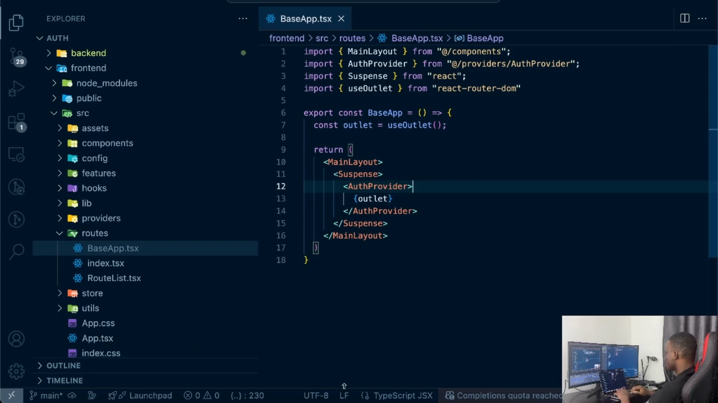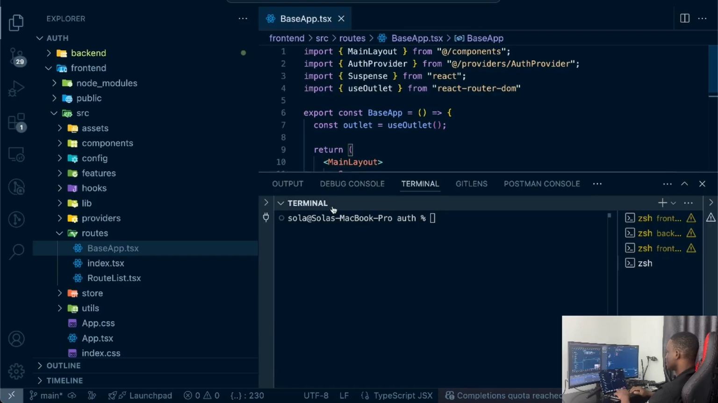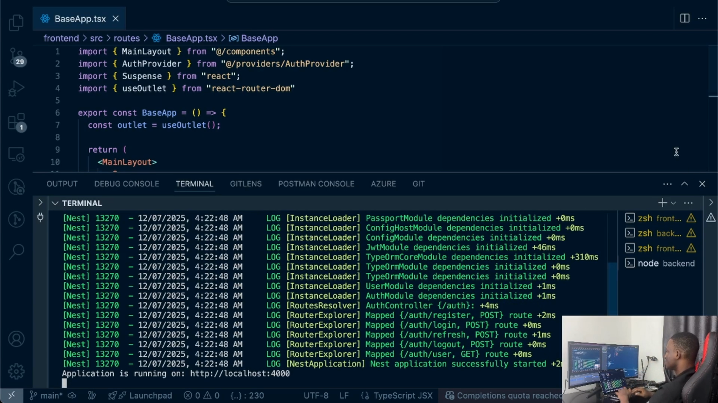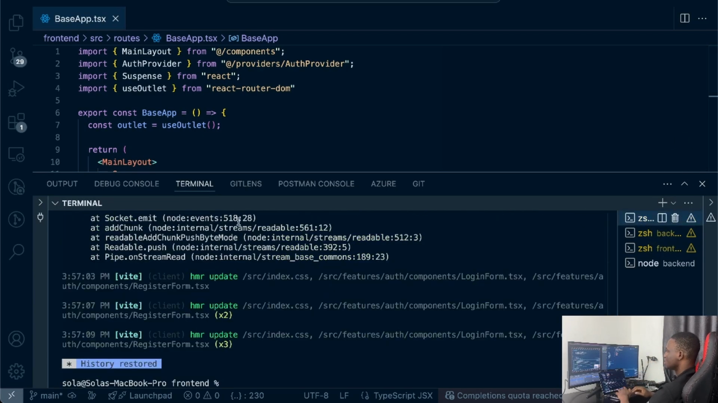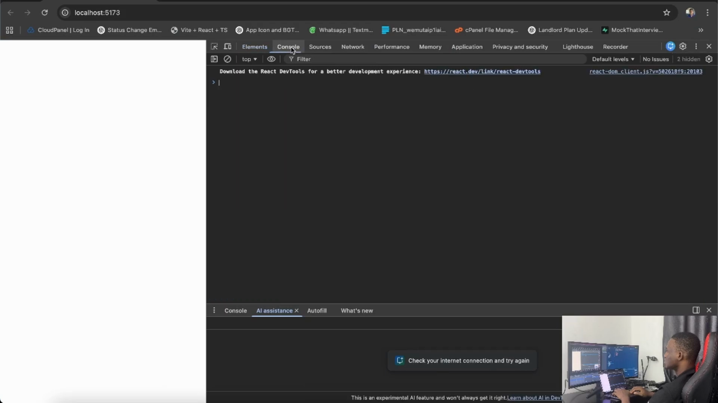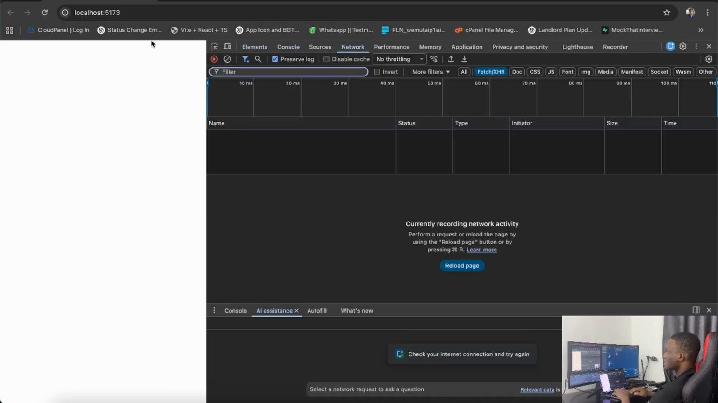So let's go ahead and start our front end and back end application. For the back end, we say yarn start dev. Okay, that's running. Let's go to our front end and start that again, yarn dev. Okay, that's running. Let's open that up and check our console. No error, nothing is happening.